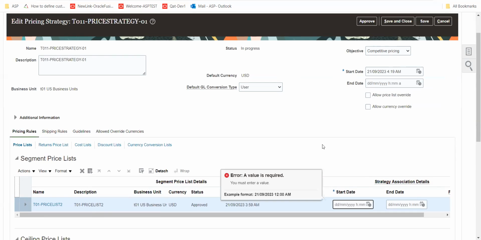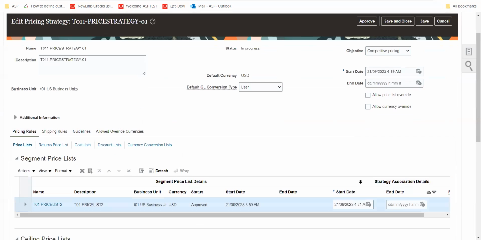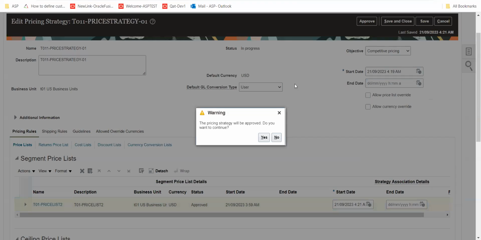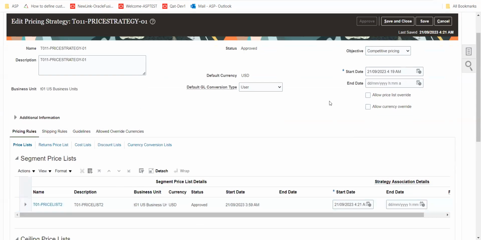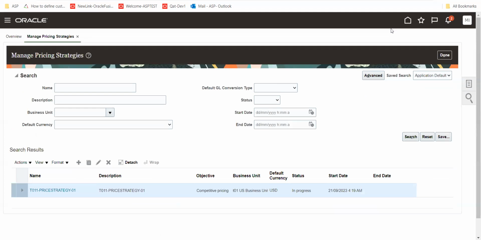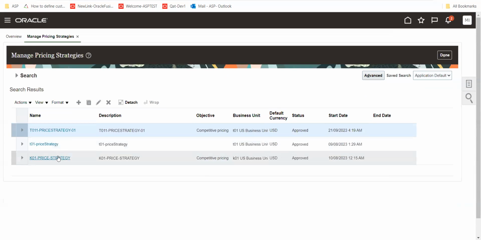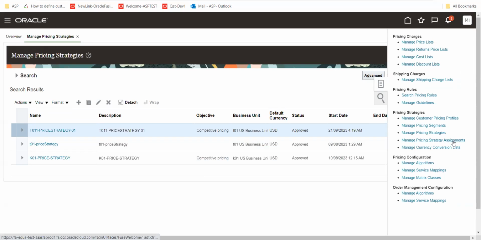Just save it. Okay, give the date. You can bring very complex scenarios also, very basic and very complex. Okay, save it and then click on. First, to understand the basics, no complex things; easily our mind will logically accept. If you don't understand the basics, it will be very tough. Okay, now P001 has been approved. Now the final step is pricing strategy assignment.